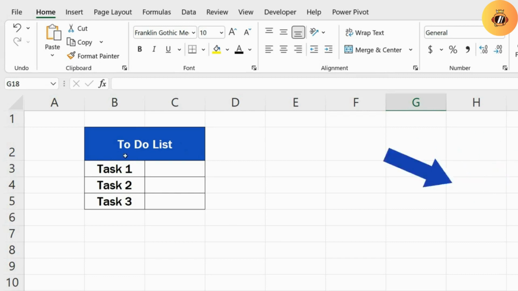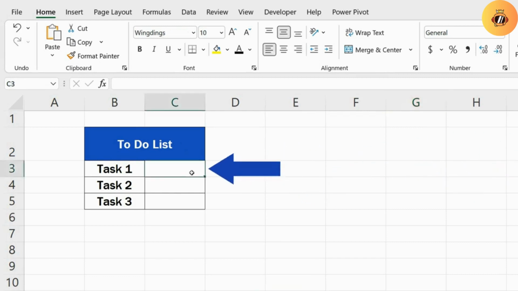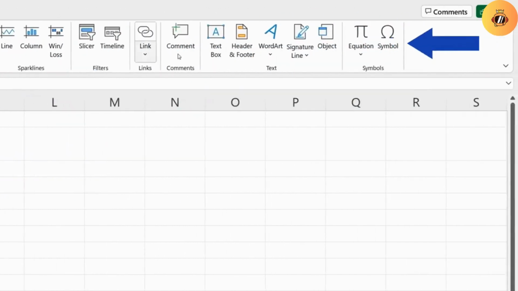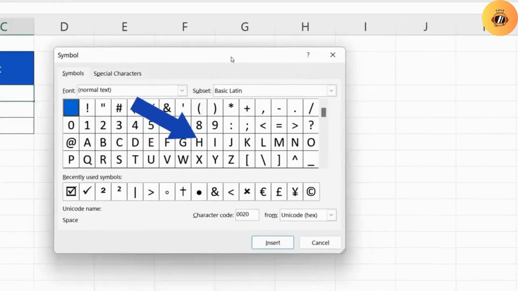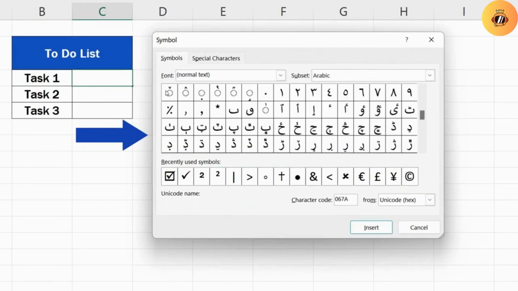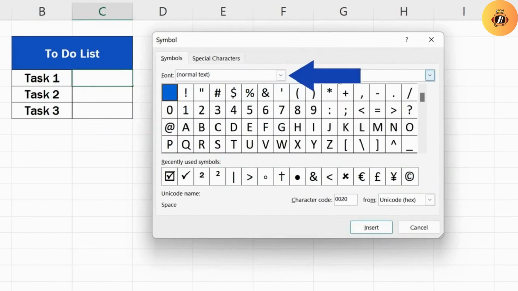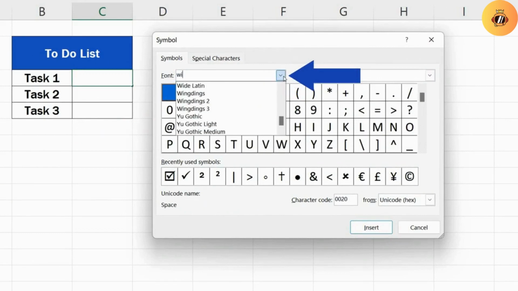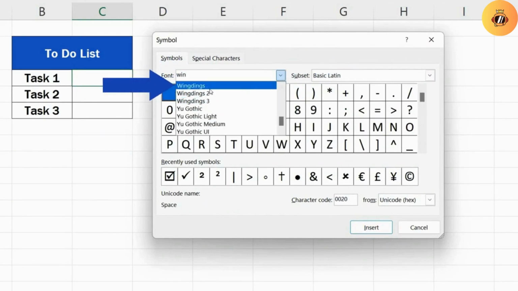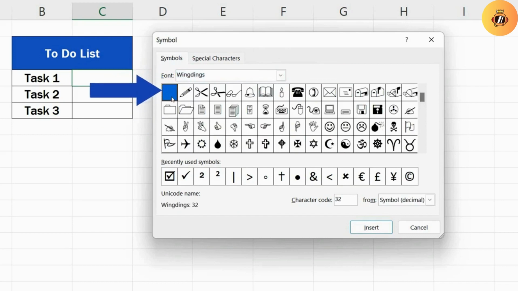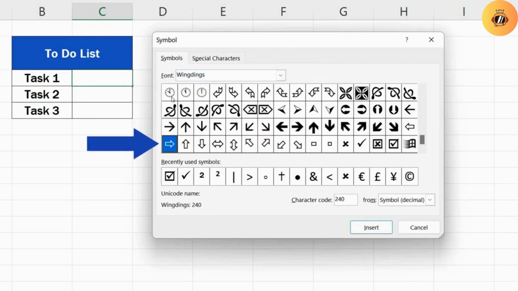Ready? First, select the cell where you'd like to insert the check mark. Then open the Insert tab and click on Symbol. You'll see this pop-up window where you'll find a lot of different symbols you can use in a spreadsheet. We'll focus on the check mark, which we'll look up right here by selecting Wingdings as font here at the top and choosing the right symbol from the range of symbols offered.